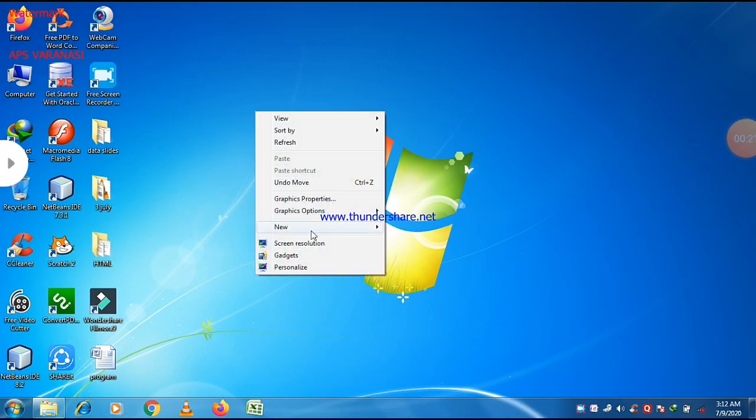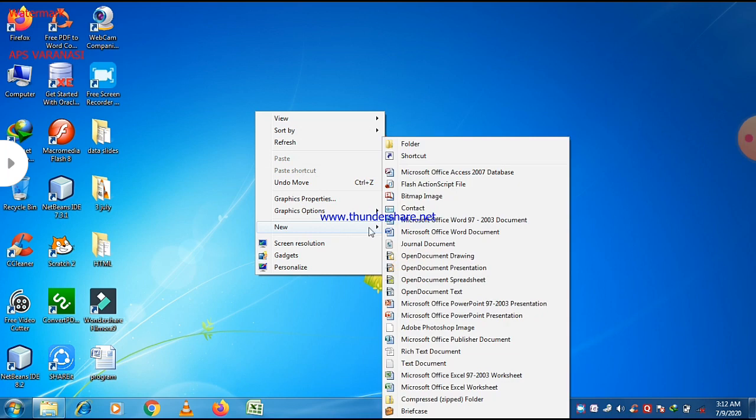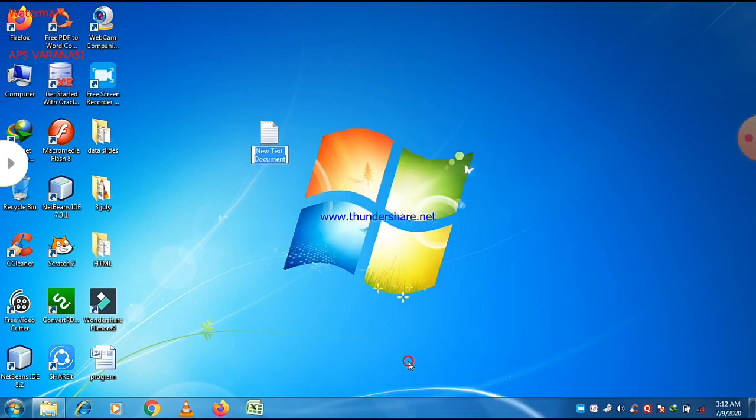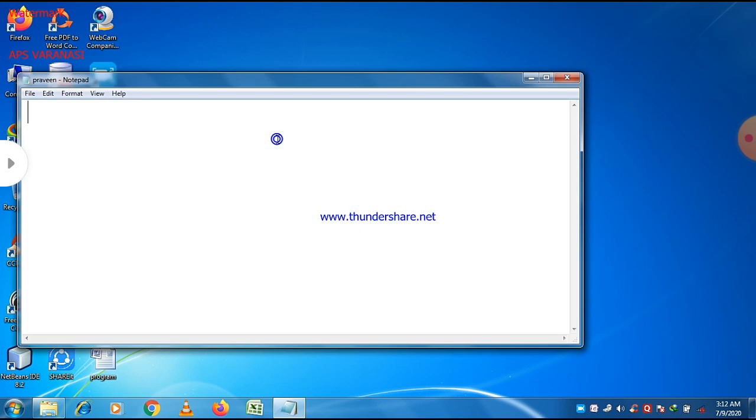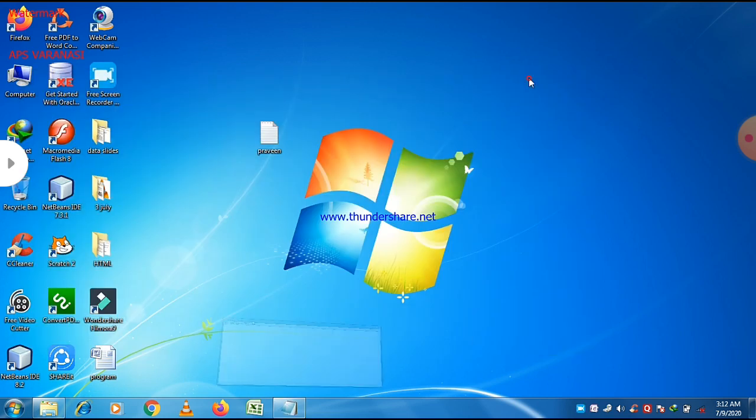First of all, open a notepad file to write a program in HTML and give a proper name. The name is Praveen, and then click to open the file. After that, you can write a program here.